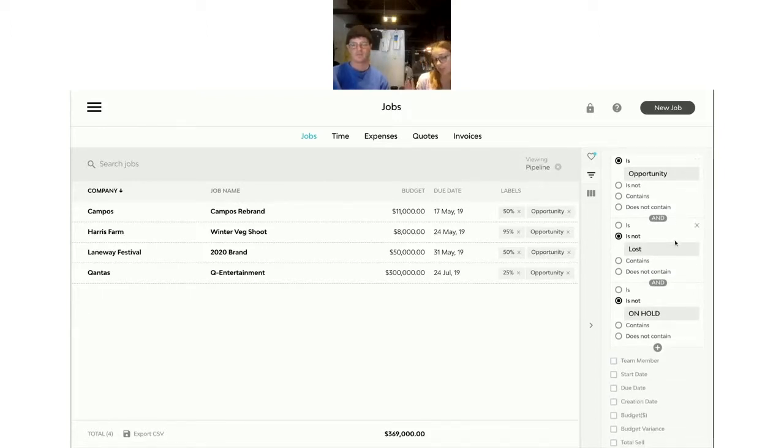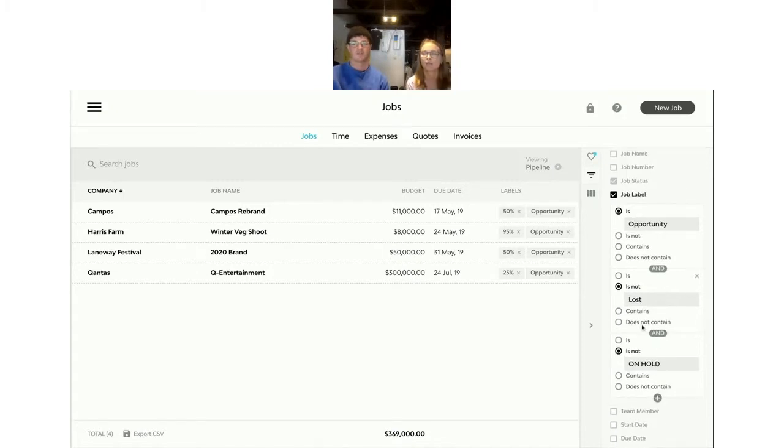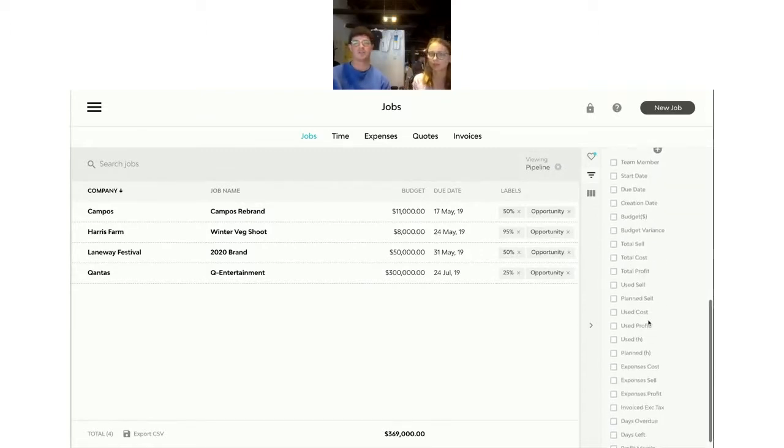Or it can be a pipeline, as I said. Job label which is not lost and not on hold. It's a good example. And I think I've got some other jobs in there that were opportunities that were lost and might still be on hold. So this is showing me currently what's still an active opportunity, stuff that I can be looking at.